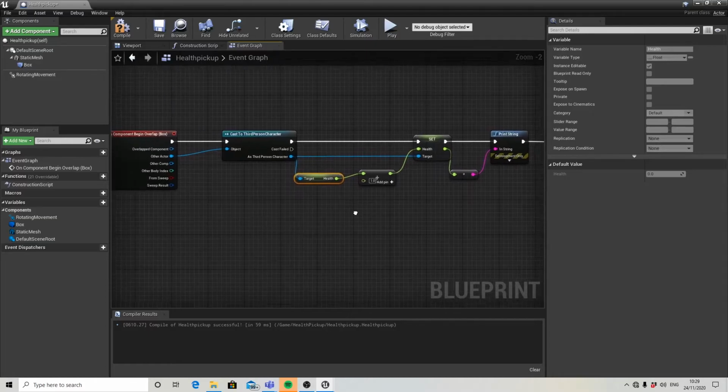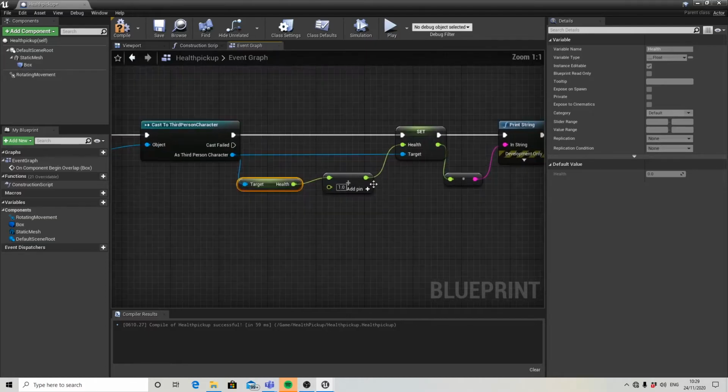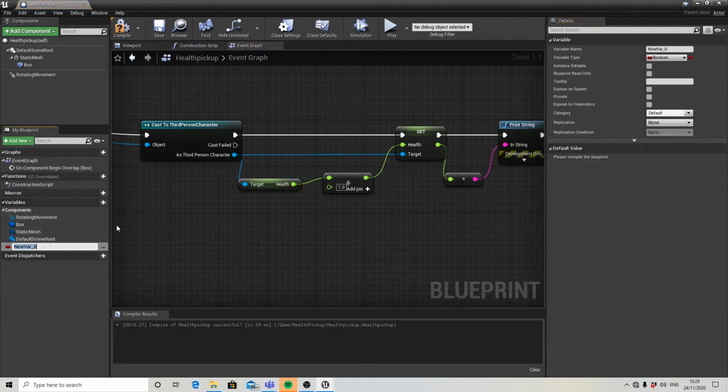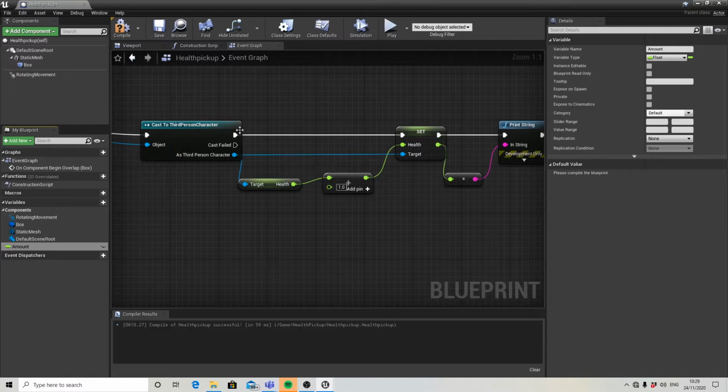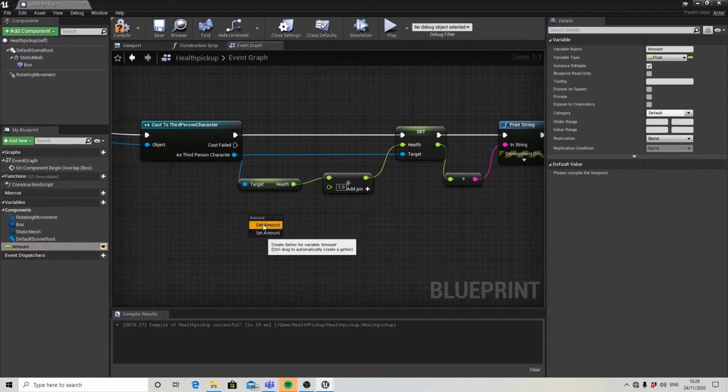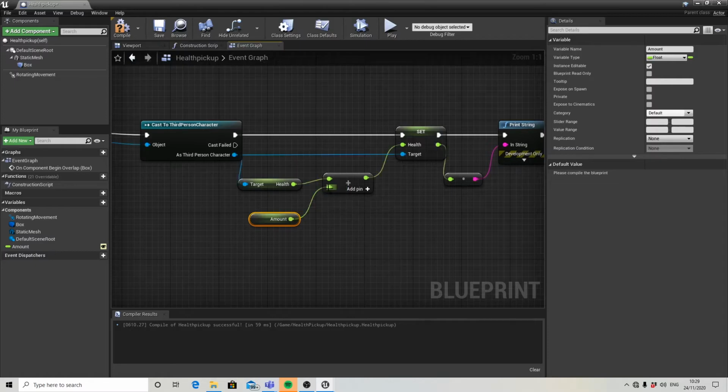So at the moment, to change the amount we want to add to the character's health, we'd have to keep going into this blueprint. But if we go to variables and create our own variable inside the actor, we'll name this amount, change the variable type to a float again, like we did with the third person character. If we make this instance editable, then drag our variable in and get amount, just hook it up, compile and save.